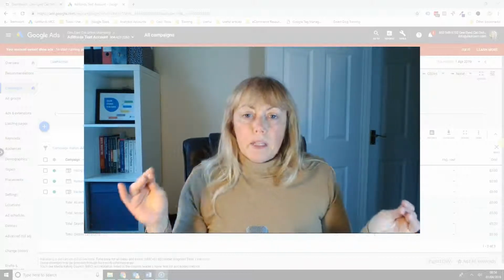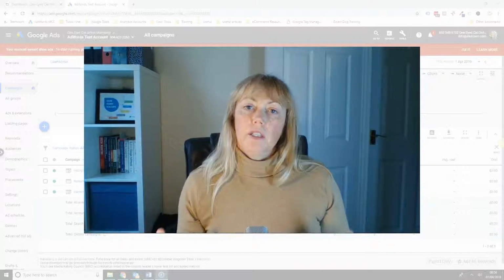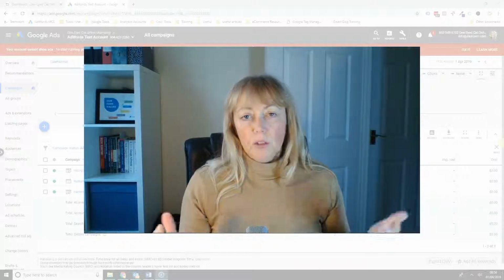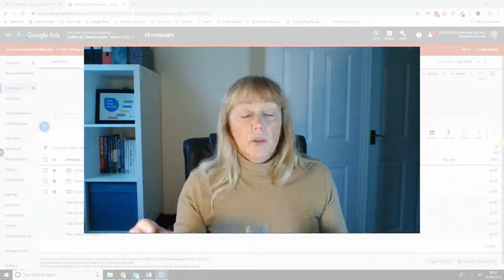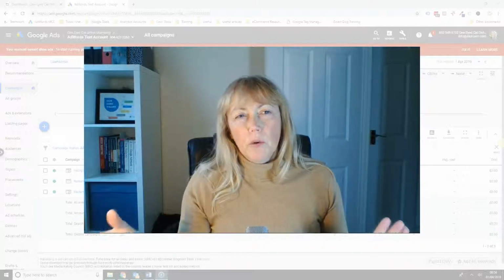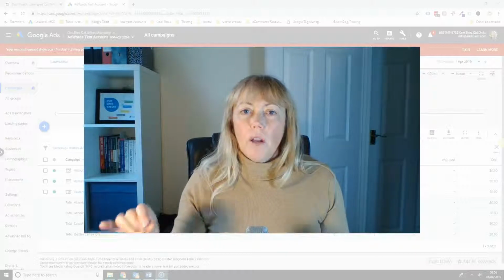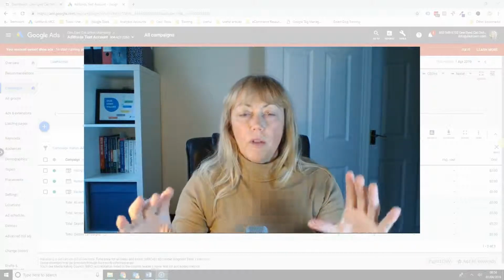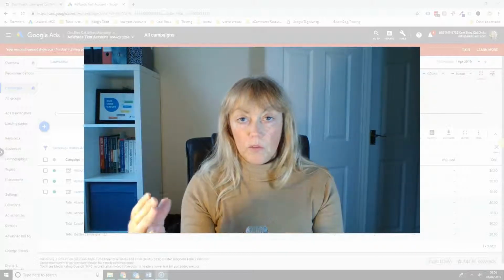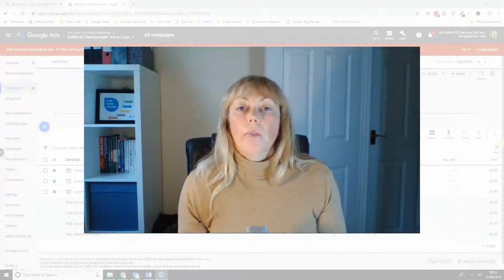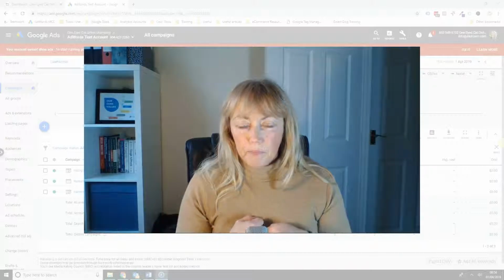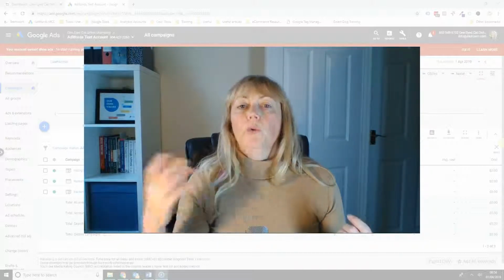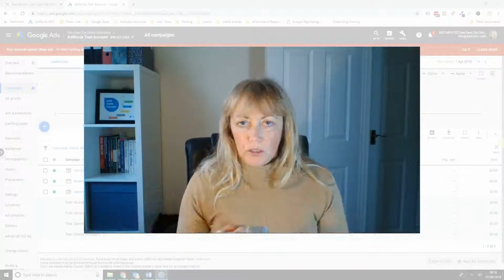Display campaigns are very different from search campaigns. Search campaigns you target by keywords. Display campaigns you can target by keywords, but not in the same way. You target more based on the content of the website that you want the ad to show on, or based on the audience, so based on the person who is browsing around and who you want to show the ads to.